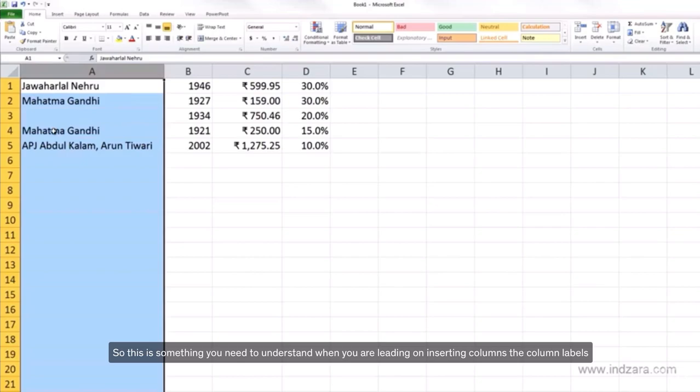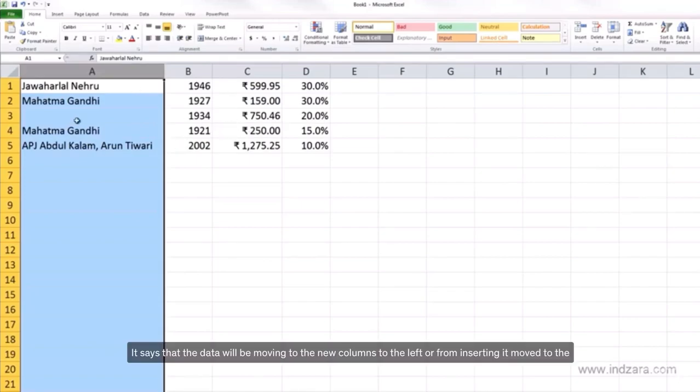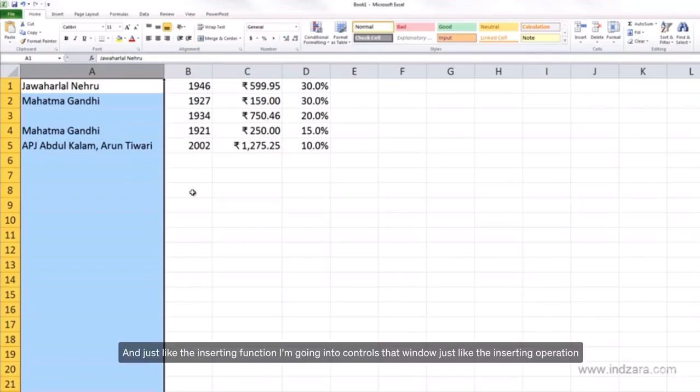So this is something you need to understand. When you are deleting or inserting columns, the column labels will not be changing. It's just that the data will be moving to the new columns. If I'm inserting, it'll move to the right. If I'm deleting, it'll move to the left. So keep in mind that the column label positions are not going to change, only the data is moving.